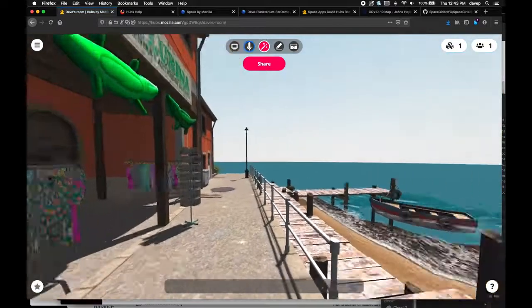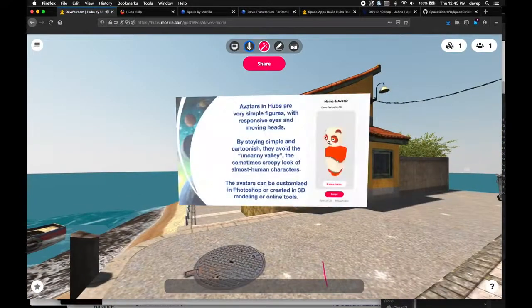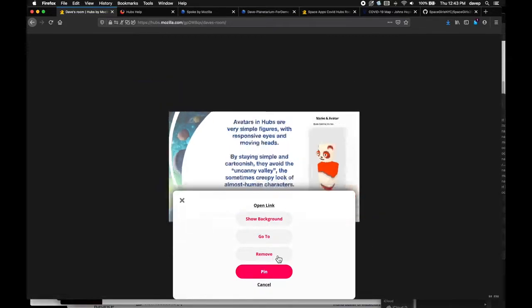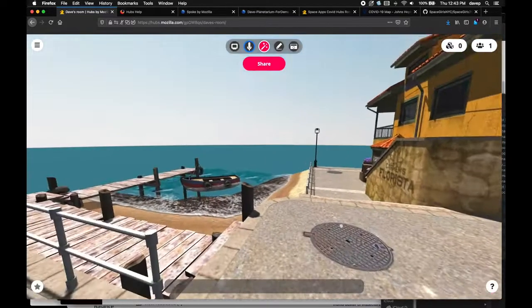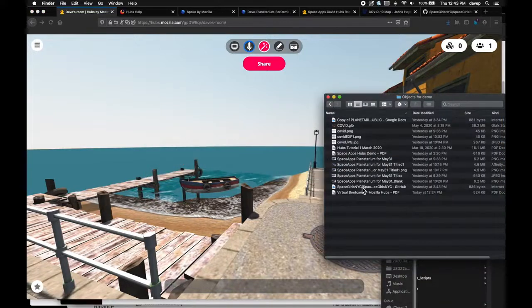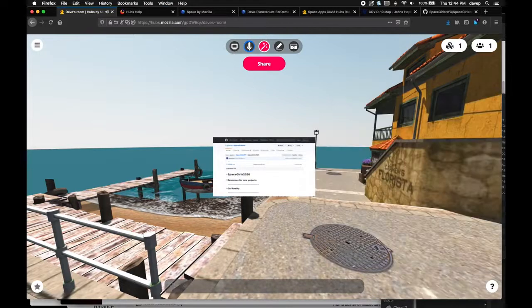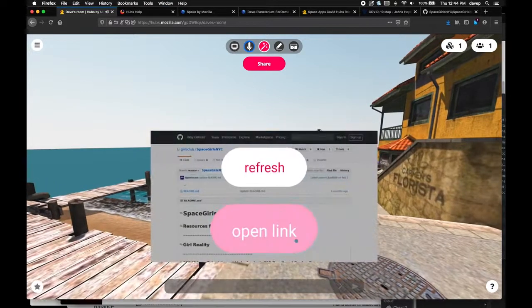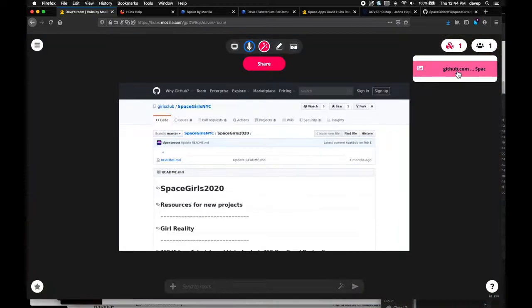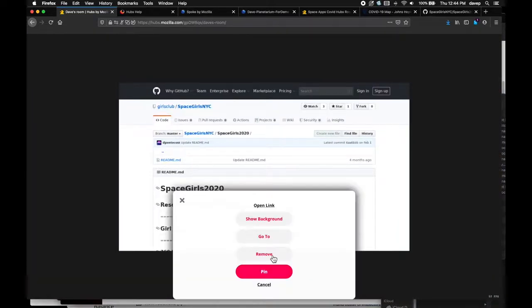To get rid of the document, you can go to the Object tab in the upper right, find that object, right-click, and choose Remove. You can do the same thing with a link. In this case, a link to a GitHub repository. Drag it in, and it shows a thumbnail. Anybody in the scene can click on it and have it open in their browser in another tab, and you can share and collaborate on code if you like. And back to our scene.